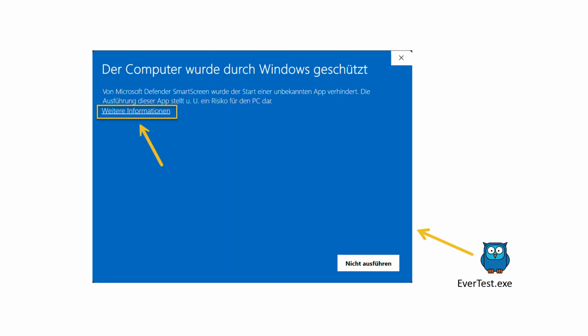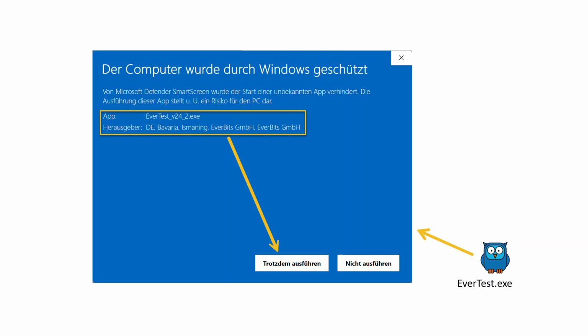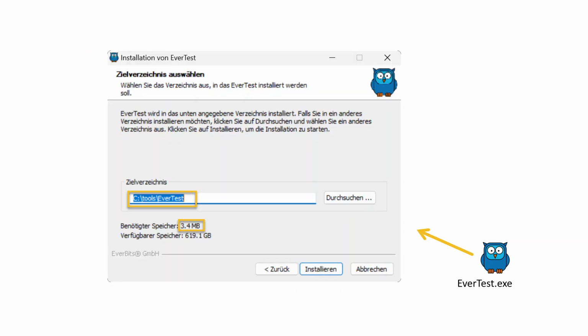Microsoft Defender blocks the installation. Please open the detailed information screen and allow Windows to install the software. Now you can choose the installation folder. You may use multiple versions of EverTest software if you install it in different directories.